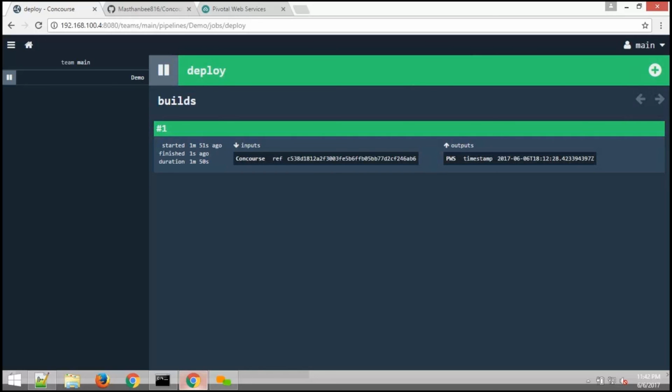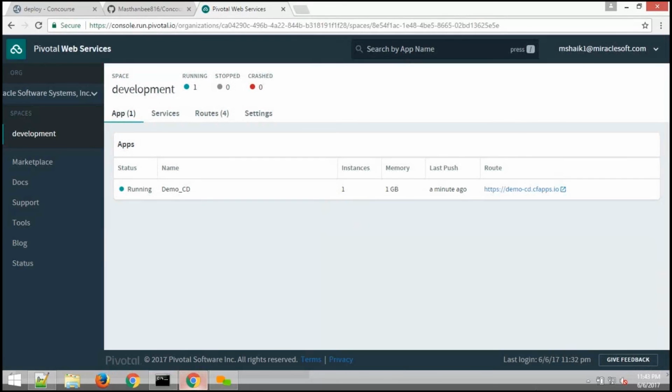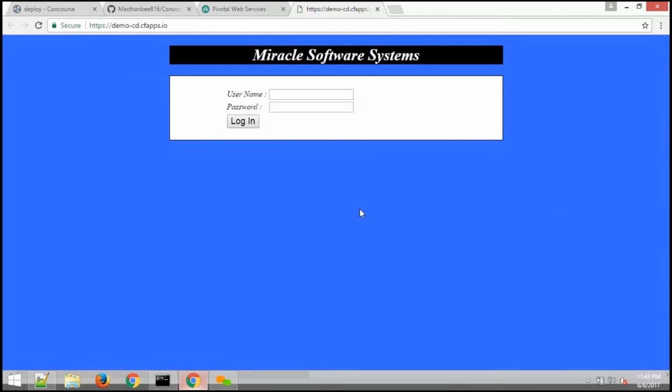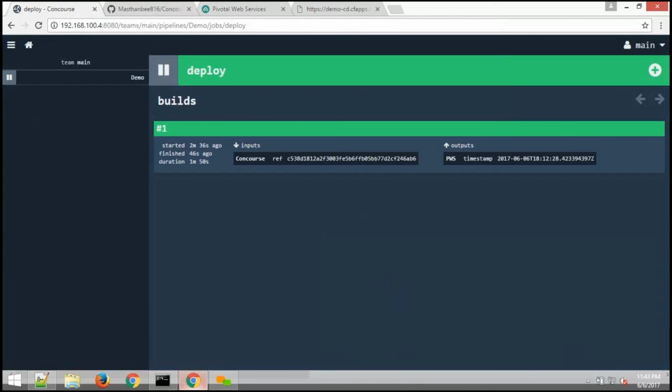The green color represents that our application is successfully deployed to PWS. Now I am moving to the PWS console. Here we can observe that our application is running, and by clicking on this URL we can get the output of the application. This is the output of the application.